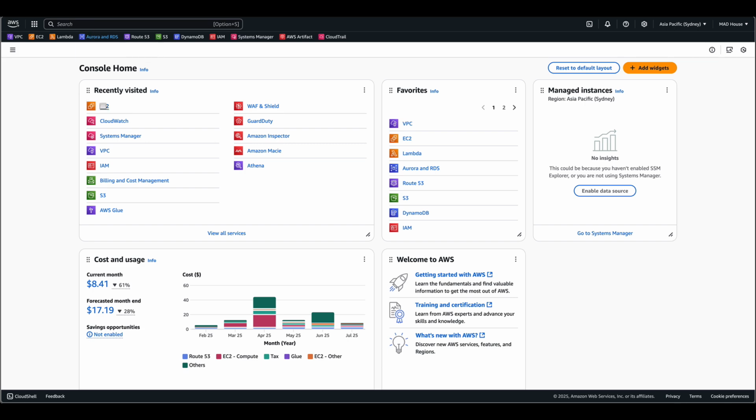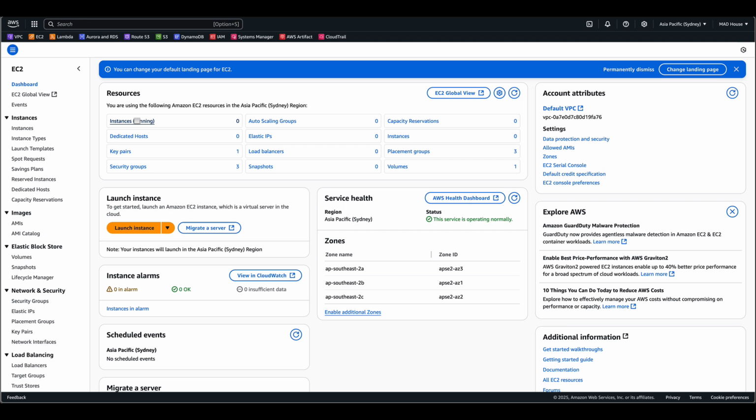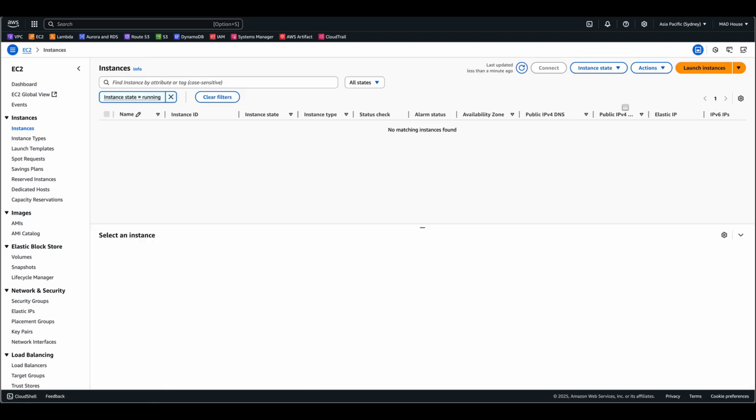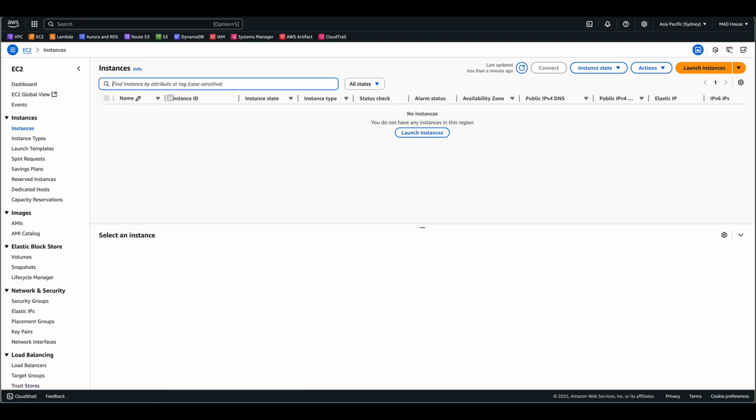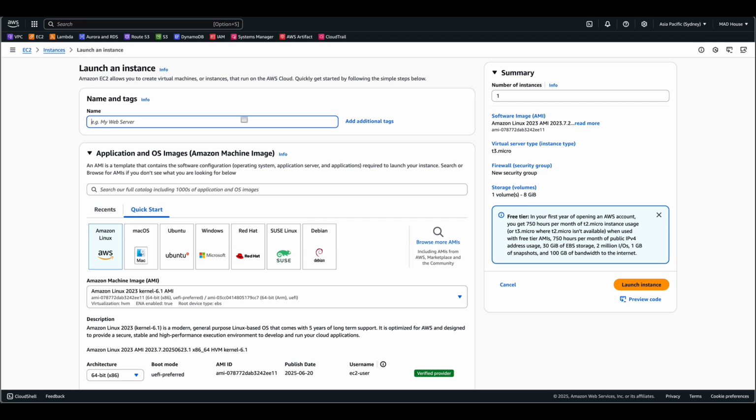So here, first I'll launch an EC2 instance in this region. And now remember, we are going to create custom metrics. So let me first launch the EC2 instance and show you what we mean by metrics, and then I'll tell you what we mean by custom metrics.